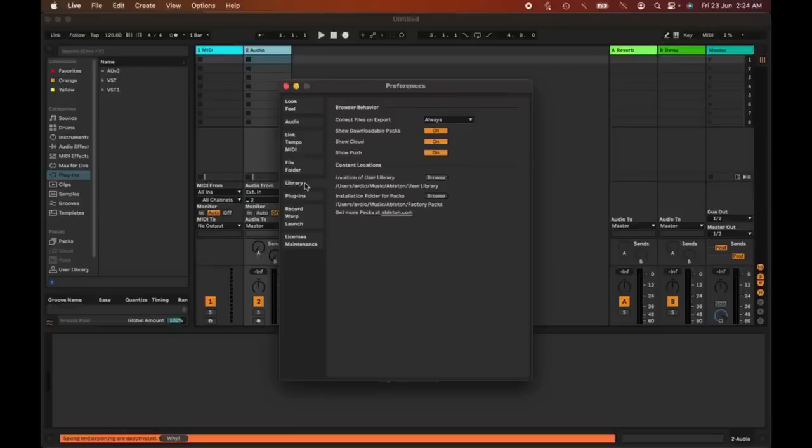Moving on to the next tab, that is library. In the browser behavior section, we have collect files on export. It is set to always. This means every single time you export your projects, all the files, presets, samples will be saved in the project. I recommend you to select always from the drop down menu to avoid loss of files, presets, or samples.